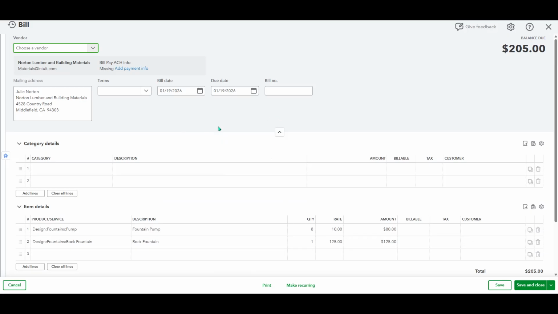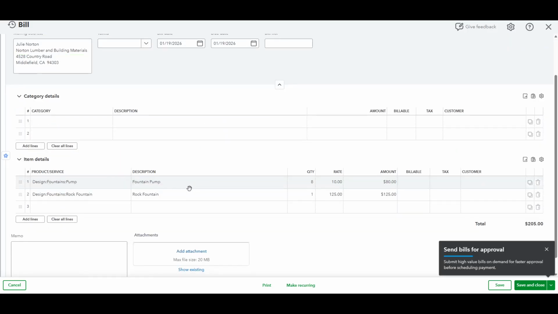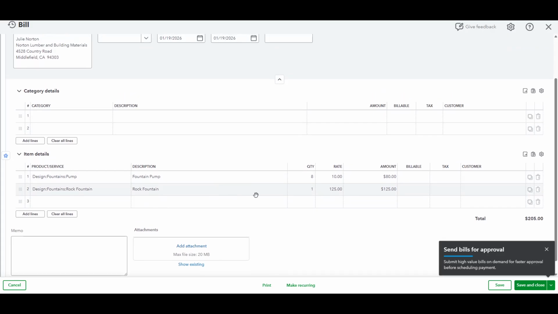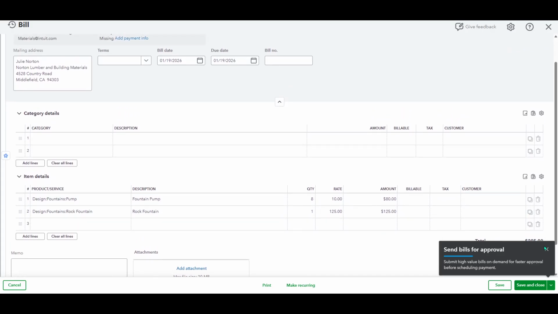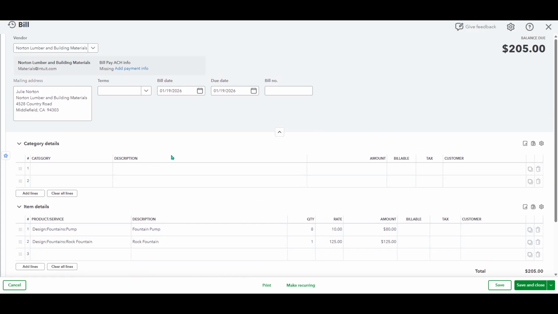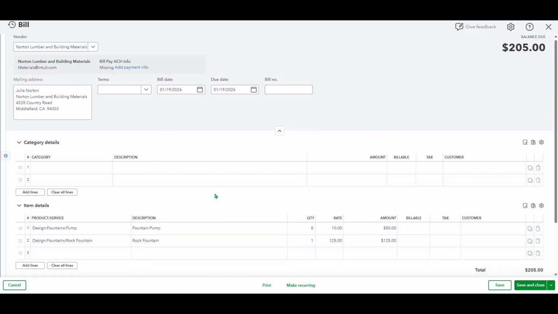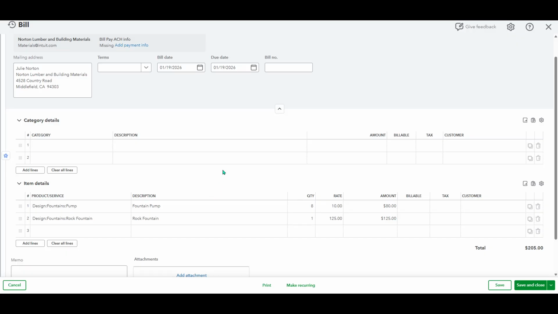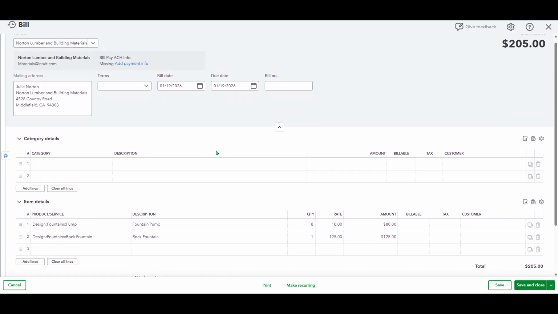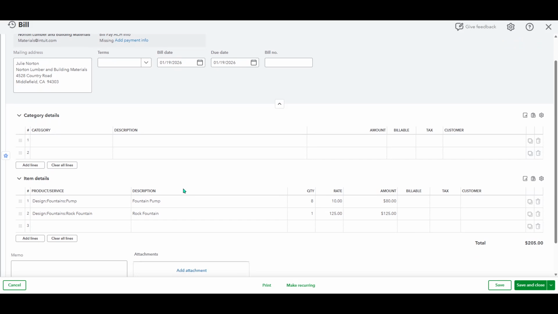For inventory to update correctly, use the Item Details section rather than Category Details. In Item Details, pick each inventory item you bought, enter the quantity received, the rate or unit cost, and any applicable tax. If the bill includes multiple items, add them line by line so quantities and costs are tracked accurately. You can include shipping or other fees as separate lines. Just remember those charges won't change inventory quantities.